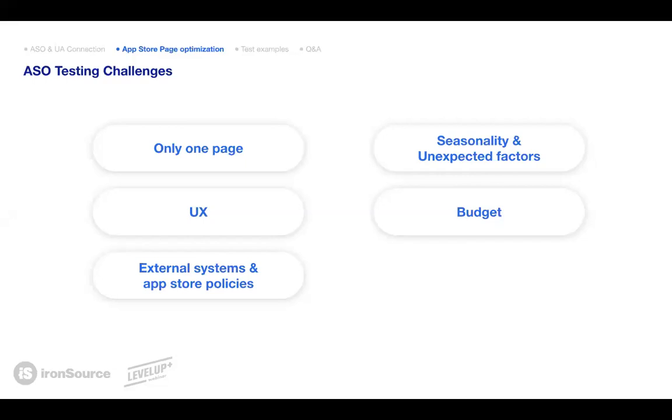There are of course some other limits. ASO testing depends on your budget, and there are always unexpected factors out there. Sometimes the algorithm is changed, and seasonality might affect your results. Let's say you tested your icon on Christmas and you found a great one, but it worked on Christmas. It just worked on Christmas and might not work later this year.